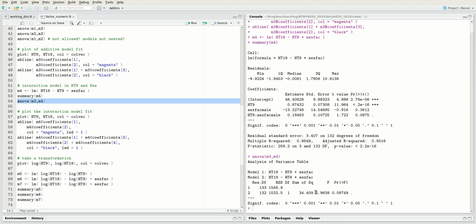The F statistic is 2.96, and the p-value is 0.087. So this is not very small. It's smaller than 0.1, but this isn't really extremely strong evidence that we need an interaction model here. One thing to note is that this p-value, 0.08749, is the exact same p-value here for this coefficient.